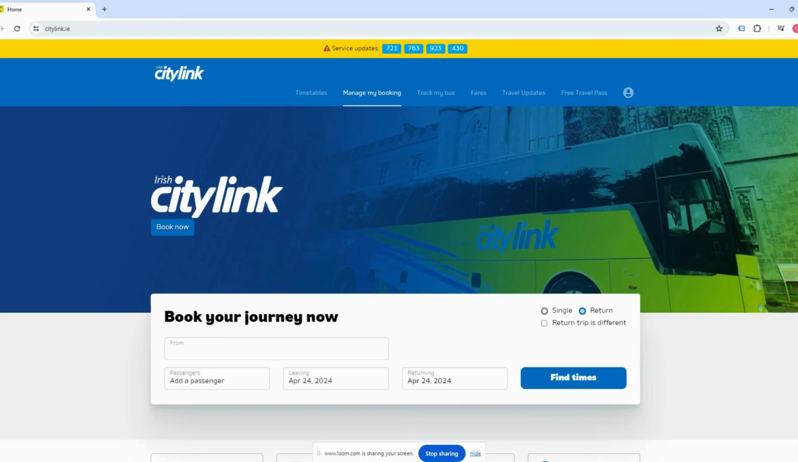If you want to amend your booking on a CityLink service, all you need to do is follow these simple steps. So first, go to our website at citylink.ie, and that will bring you to our homepage. On our homepage, you will see the Manage My Booking on the nav bar on the top of the page.